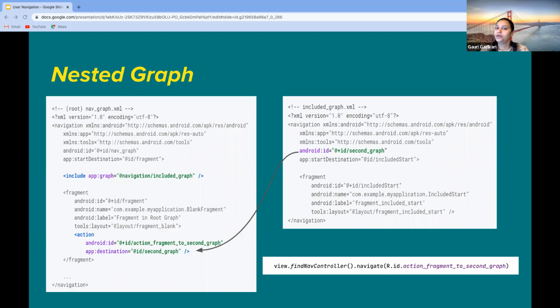So our Words and Cupcake apps that we did in codelabs are very simple and don't need a nested graph. But often in real life applications, nested graphs are used to organize and reuse sections of your app's UI, such as a self-contained login flow or a checkout flow. Here you can see on the left that we have a root graph, and on the right, we have a graph we want to include. In the action to navigate to the second graph, the destination would be the ID of the included graph. And we can reference the action in our Kotlin or Java code to navigate to the start destination of the included graph.